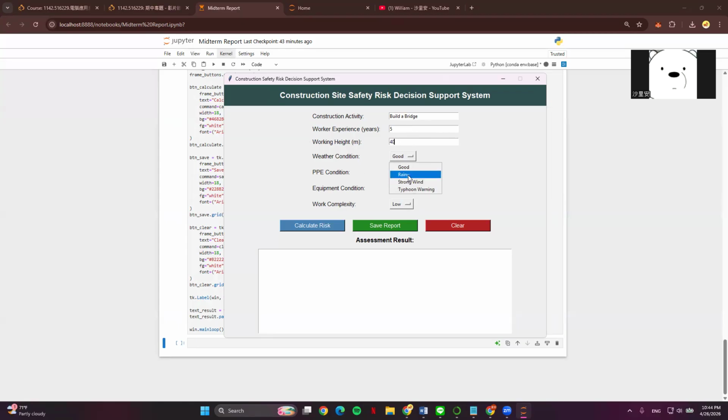We can choose rainy, typhoon warning, strong wind, but I will put good just to show you how it will go. The PPE condition, let's say that is complete. The equipment condition, let's say that it's good. And work complexity, let's say that is medium complex. So now moving to calculate risk.